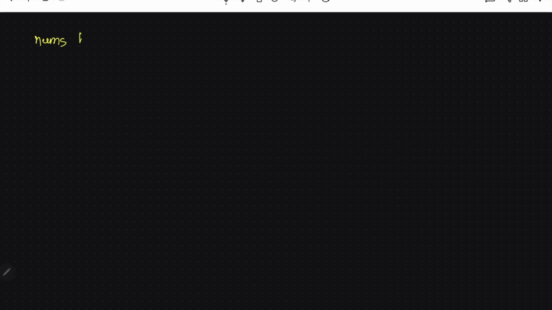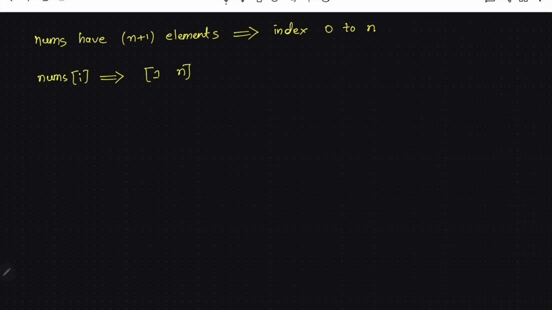In the problem statement, they have mentioned that there are n plus 1 elements in the given nums array, so index varies from 0 to n. They have also mentioned that each value in the nums array will vary from 1 to n. Nums of i will have a value from 1 to n. What this indicates is that there is a duplicate, because each value varies from 1 to n, and there are n plus 1 elements, so there should be a duplicate present. With this understanding, we can try to model this problem as a linked list.